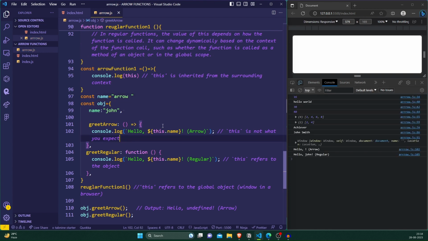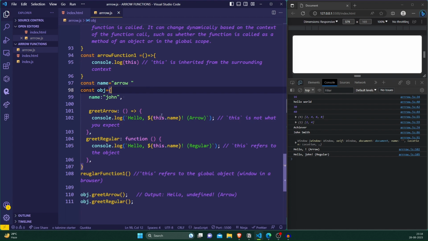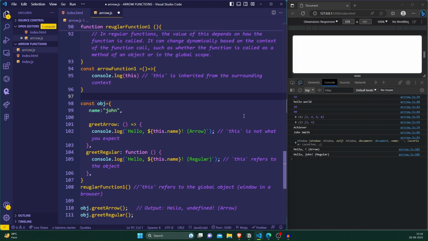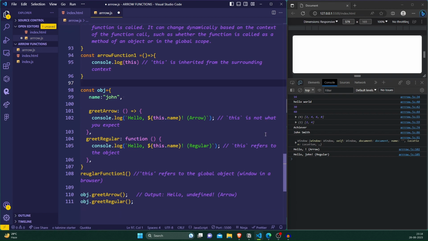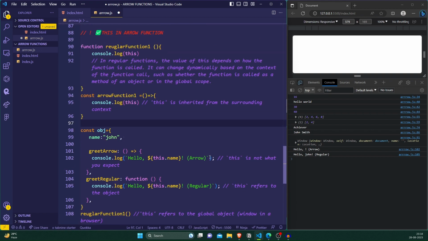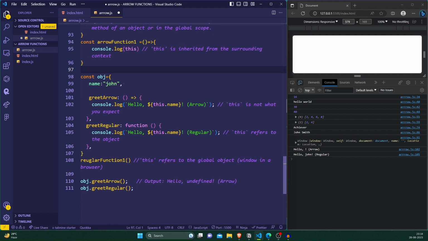The answer will not change again, because we are saying this dot name. So it doesn't matter where you are using this. This will refer to the lexical scope, the lexical environment. So this was the major difference in using this in your arrow function and this in your regular function.